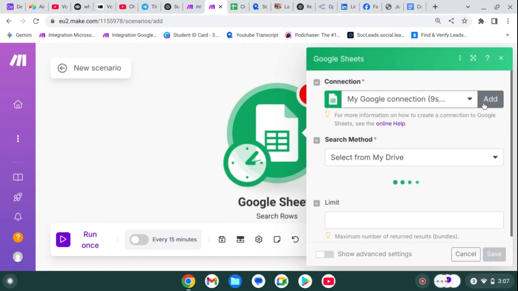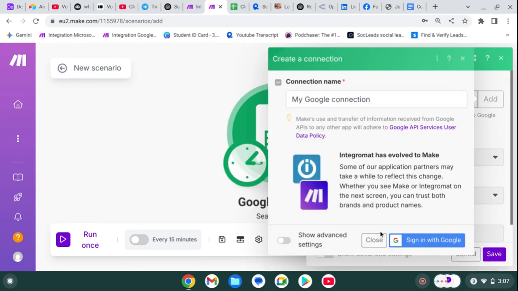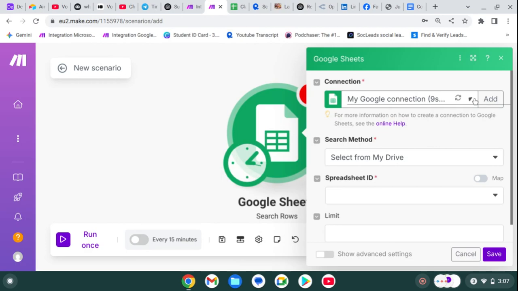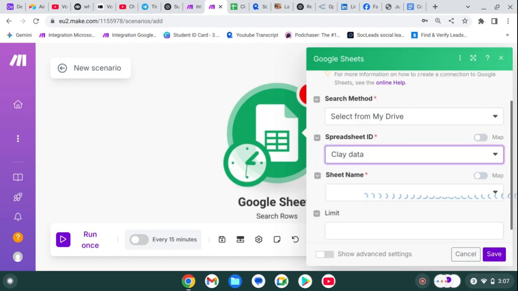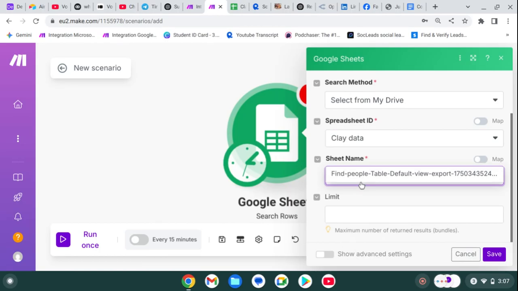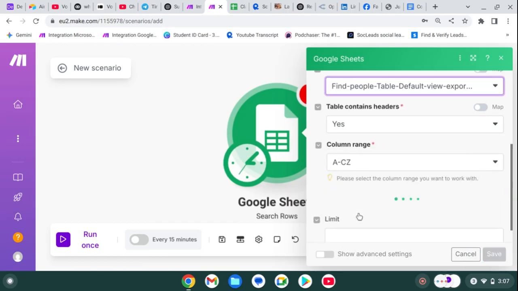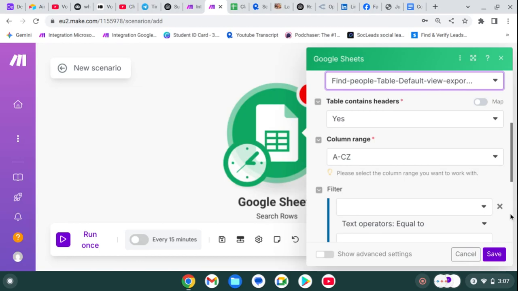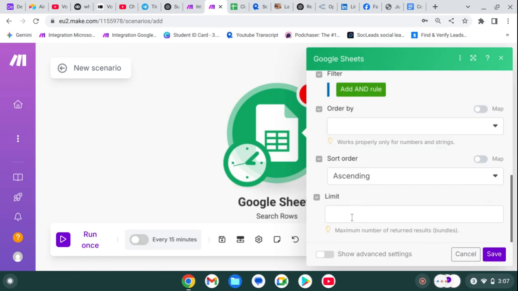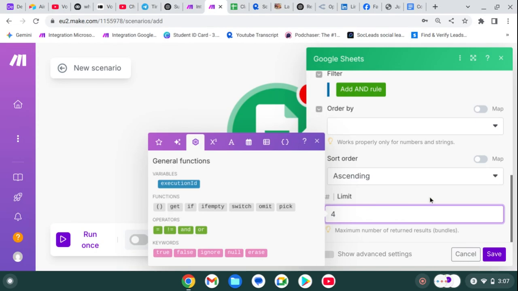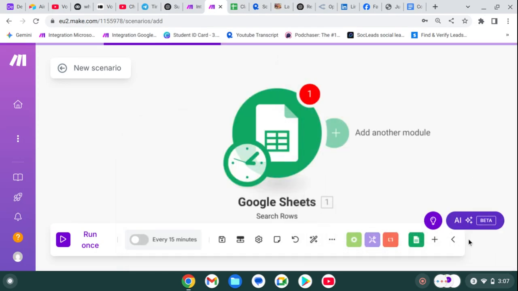Click on this, click on the add button and connect to your account. I already connected. Simply choose sign in with Google and your account is connected. Now I need to choose my ID. My ID name will be clay data, as I can import my data from Clay. The sheet name will be this, and the limit will only be 4, not more than that. Just save it.